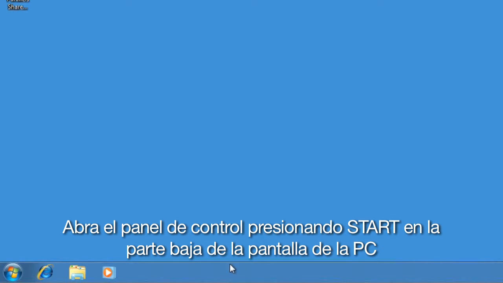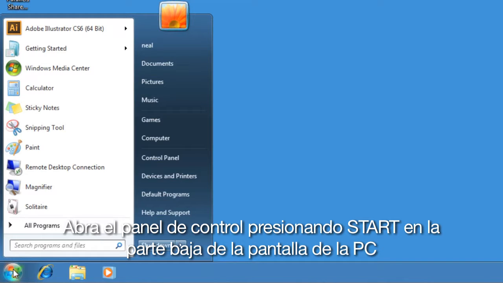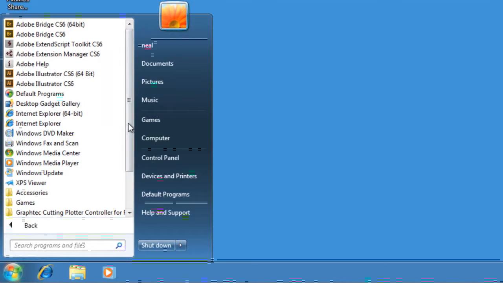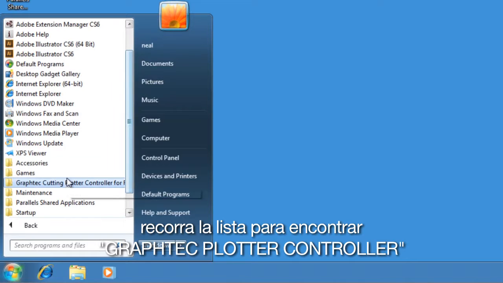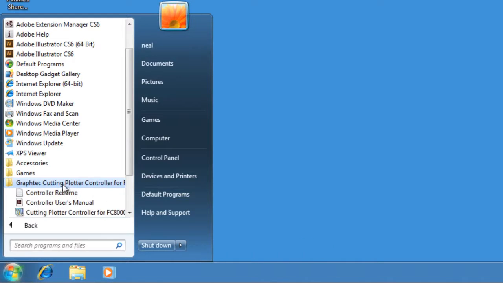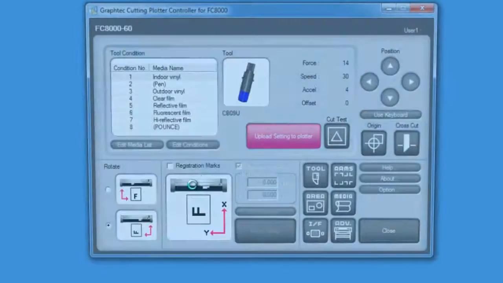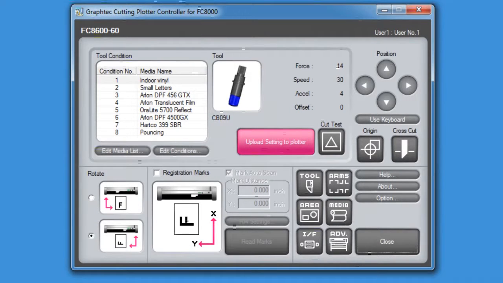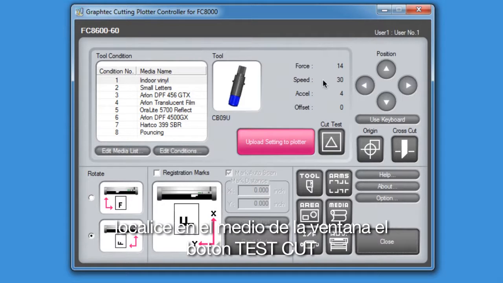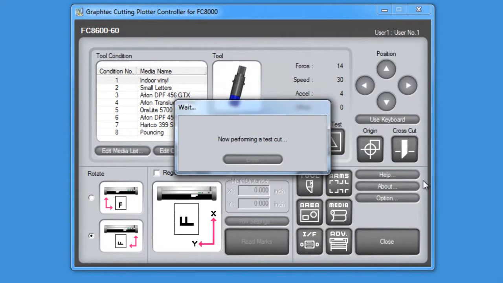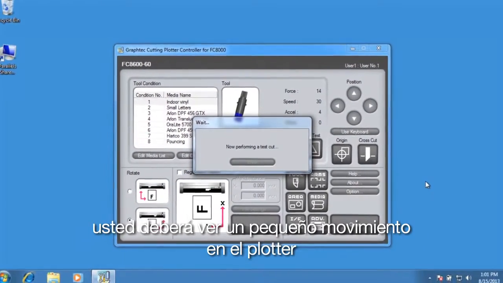Open the cutter controller by clicking on the Start button at the bottom of your PC window. Then click All Programs. Scroll down the list to find GraphTech Cutting Controller for FC8600. Click on the folder, and then click on the application. This will start the Cutter Controller, or Controller for short. When the Cutter Controller window opens, locate in the middle of the window the Test Cut button, and click it. Click OK. You should see a little movement from the cutter.